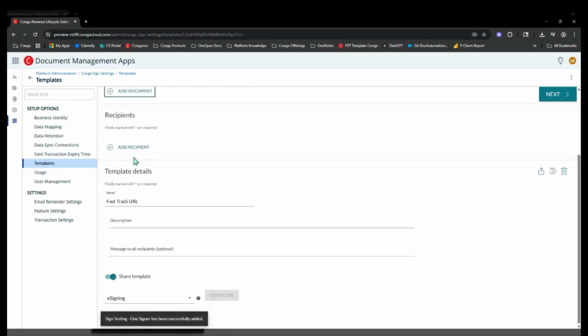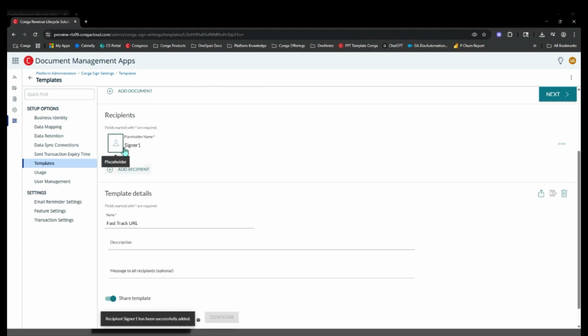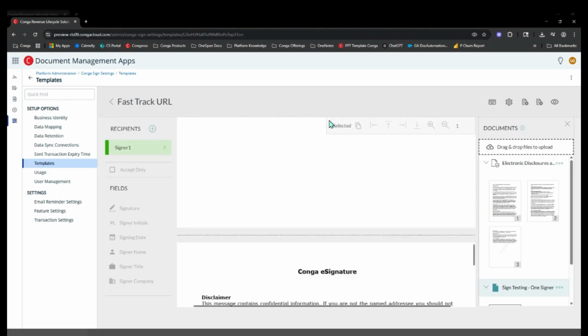For a Fasttrack URL signature link, you must add at least one recipient to your template. Notice that the Fasttrack URL option is currently disabled because no signature fields have been placed on the document yet. Click Next to proceed to the document editor.